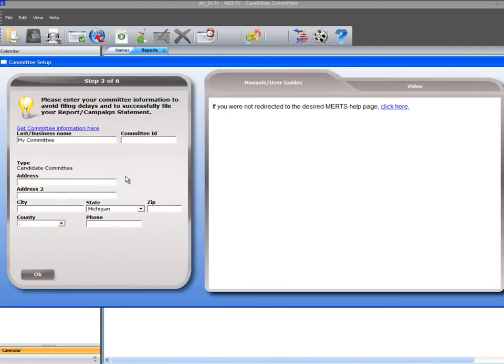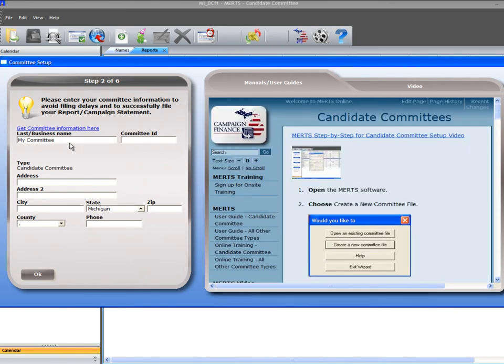To set up a new committee, enter the committee information. Begin by replacing My Committee with the name of your committee. Add the committee ID number provided by the Bureau of Elections office. Next, add the committee address and telephone information. Select OK to save and continue.